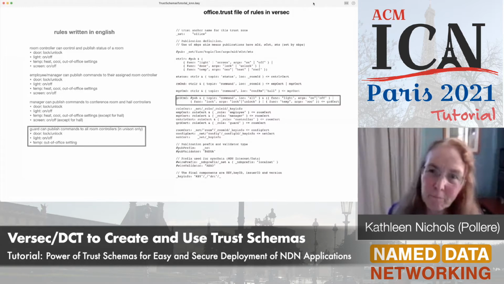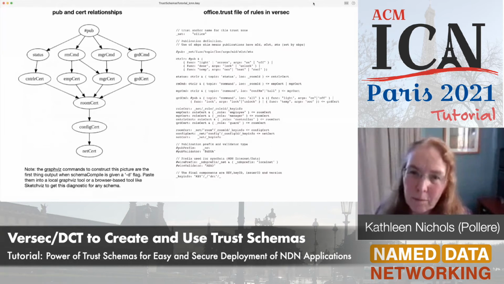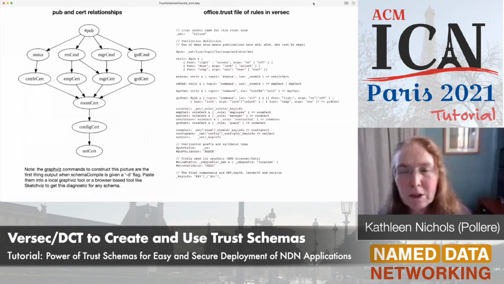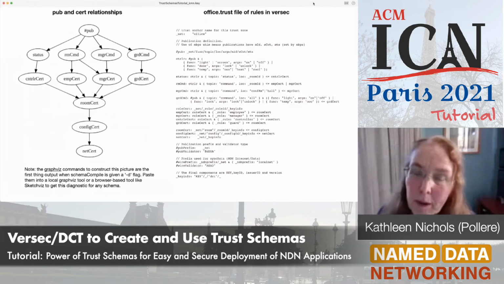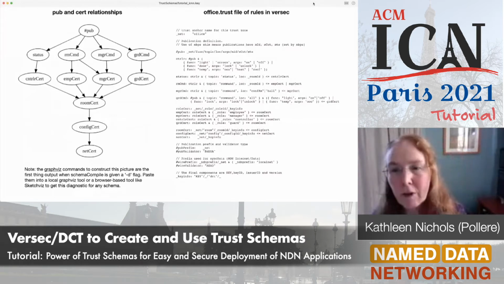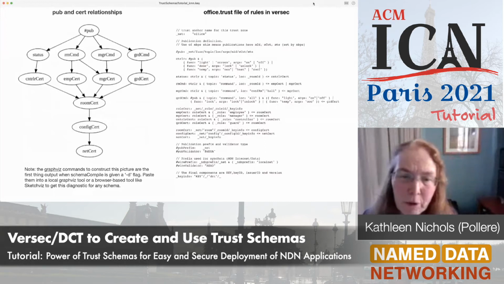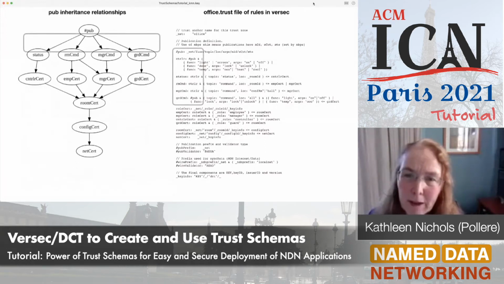Okay, next slide. All right, what I wanted to talk about here is the publication and cert relationships. I think you already got a flavor of this. But for this particular setup, we have one publication and everything goes down from there. Let's go to the next slide. Oh, wait, before you go, can we go back? I'm sorry.